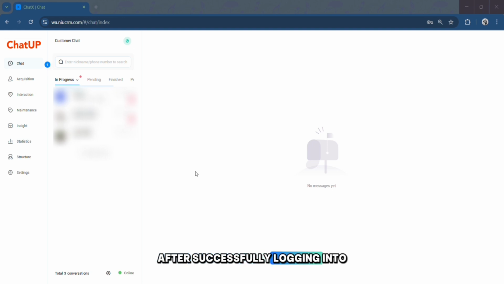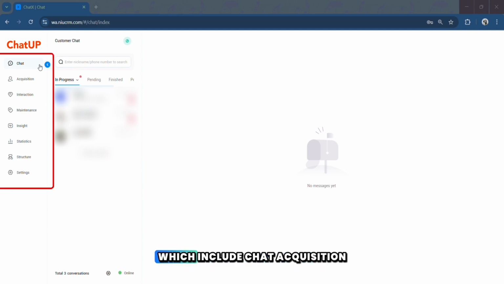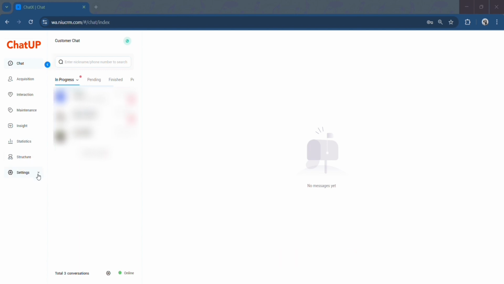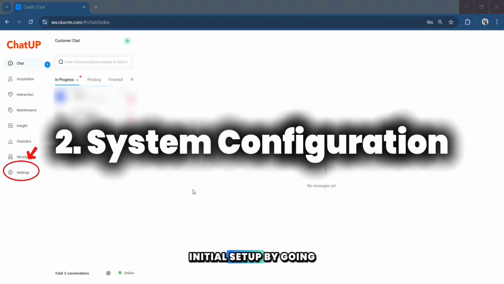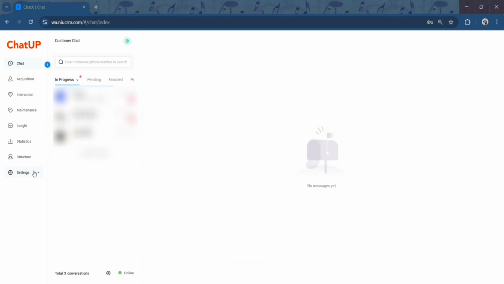After successfully logging into the ChatUP dashboard, you will be on the Chat tab. On the left navigation bar, you will see the general tabs, which include Chat, Acquisition, Interaction, Maintenance, Insight, Statistics, Structure, and Settings. Each of these serves as a primary navigation point, designed to support different aspects of your operations. Let's start with the initial setup by going to Settings.